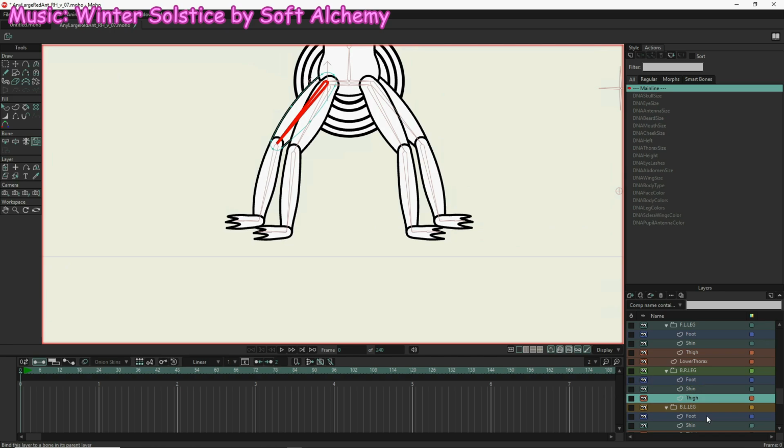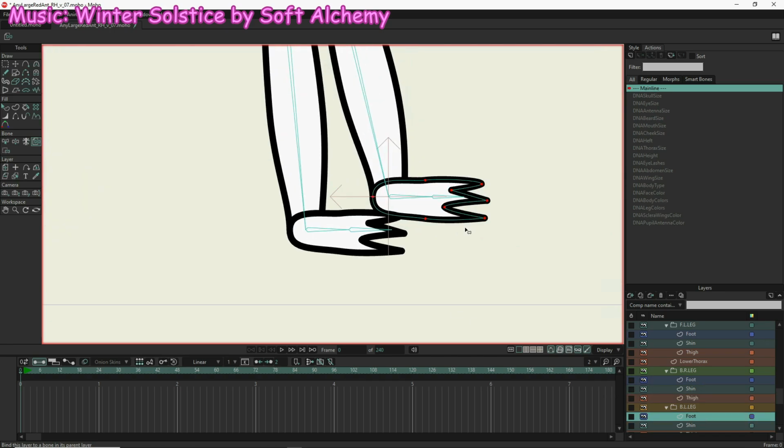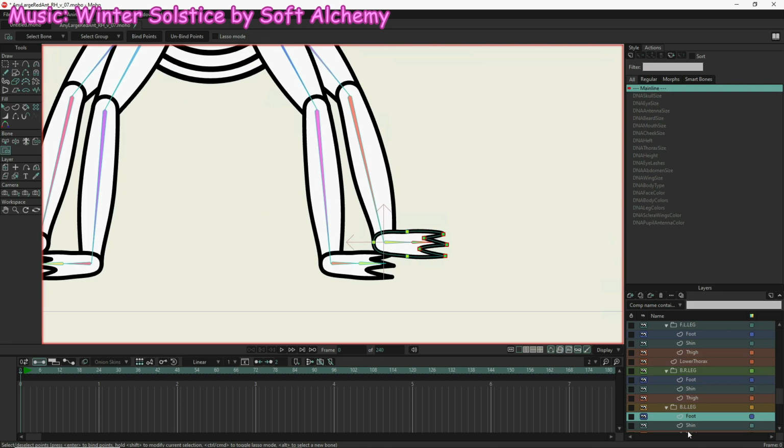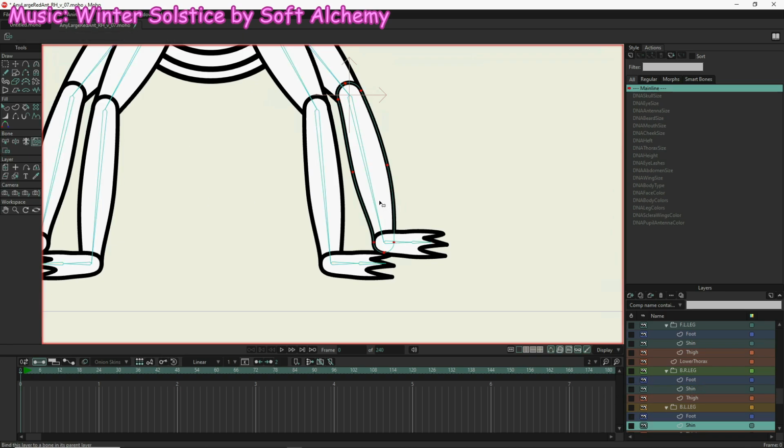And finally, the back left leg, B for bone, I for points, bind. B for bone, I for points, and this time I'm grabbing the front and binding those. And the shin gets down to this bone. We gotta tell it layer. We're binding the full layer to this bone. The thigh, we're binding the full layer to this bone.